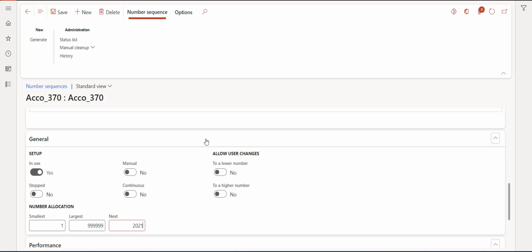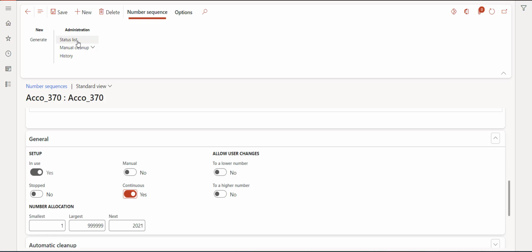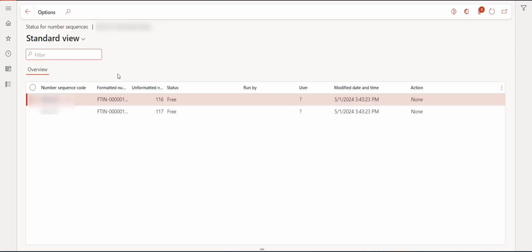The second step is that you need to clean up all other non-used free numbers within the status list. Those numbers are not distributed, especially when you have the continuous option turned on, so you have a list of non-used numbers within the status list. You have to clean those up as well. To do that, I'm going to click on the status list. What you see here are the pending numbers that the system is going to distribute. You also want to remove those.